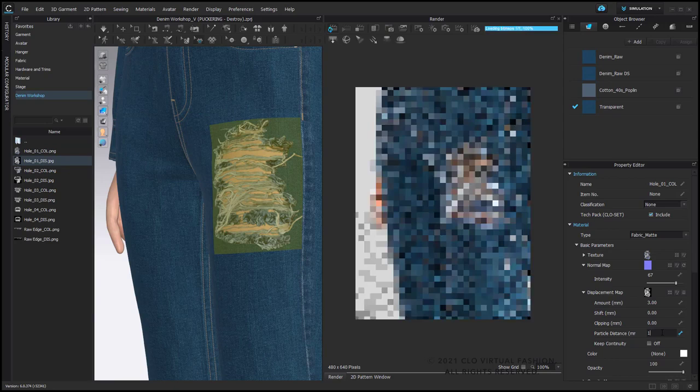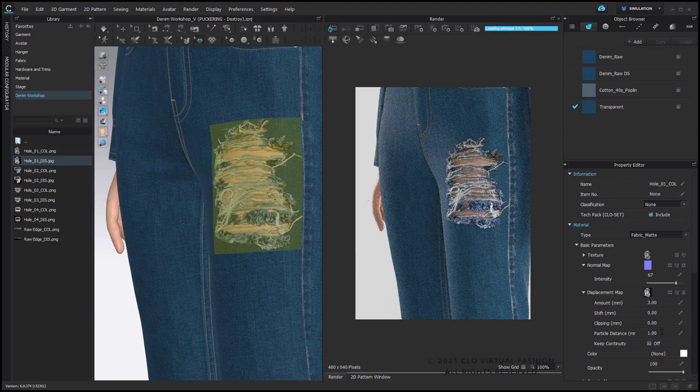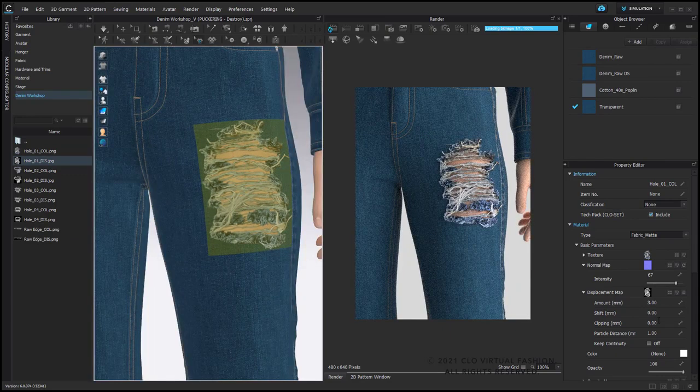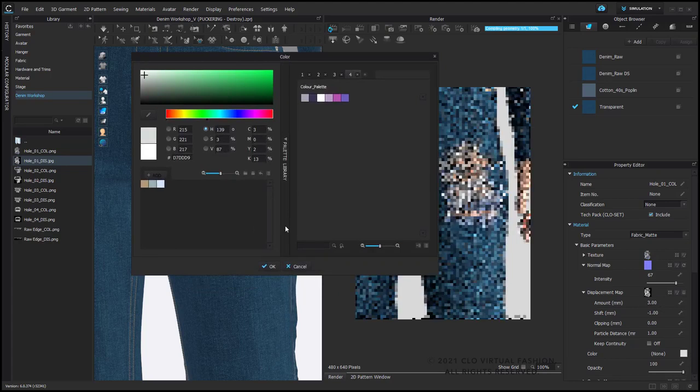Make sure you input some number for amount, for example here 3 mm, and also reduce the particle distance to 1 so that the picture is more defined. Keep adjusting your displacement map, always looking at the changes in the interactive render.